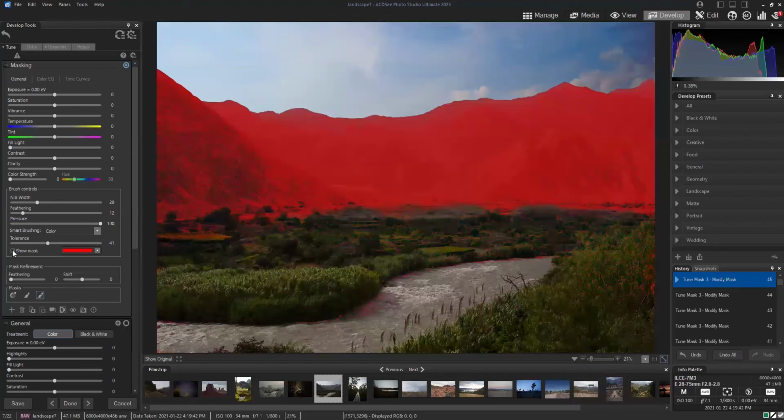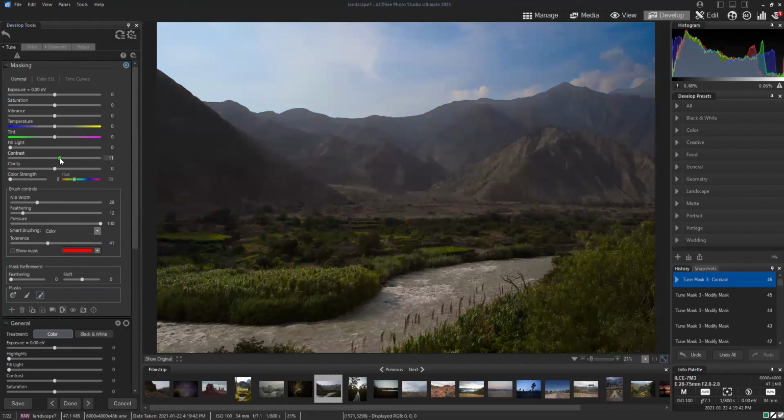Now, what if I add more contrast to those mountains? It's starting to look a lot nicer.